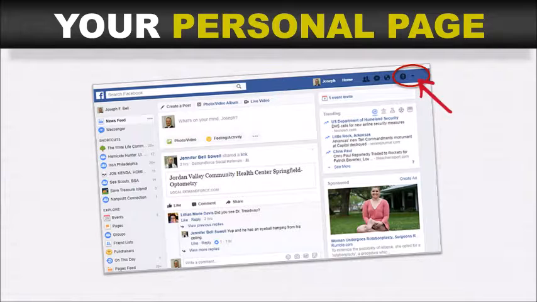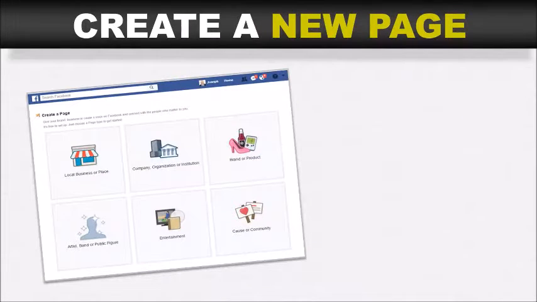So the first thing you're going to be prompted to do when you click that Create New Page button is to choose a category for your business or nonprofit page based on these 6 choices: local businesses or places, companies or organizations or institutions, brands or products, arts, bands or public figures, entertainment, or causes and communities. Now, you'll most likely choose companies, organizations, or institutions.